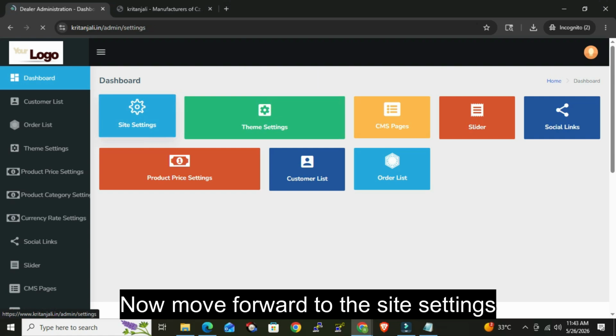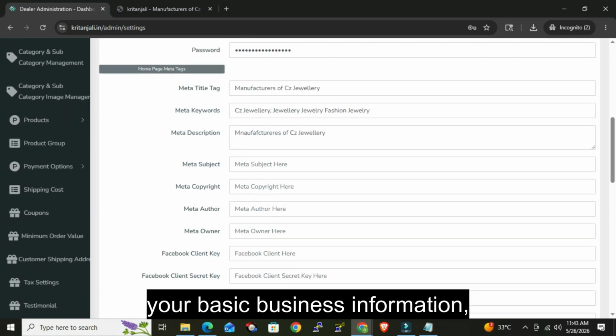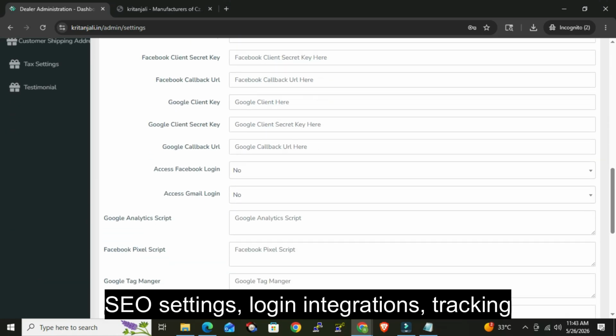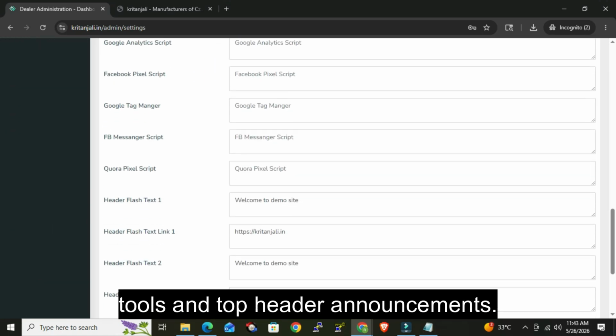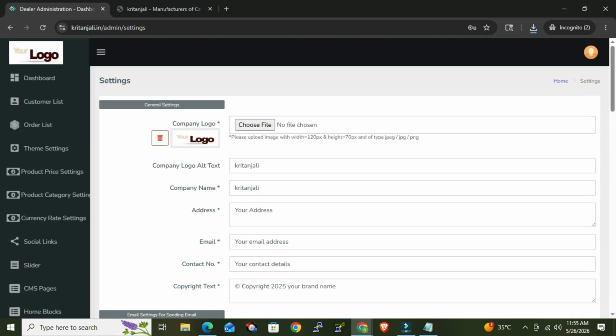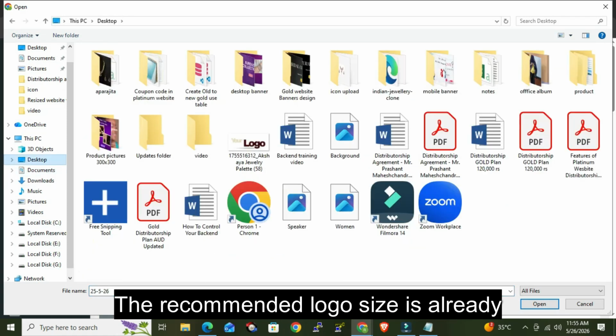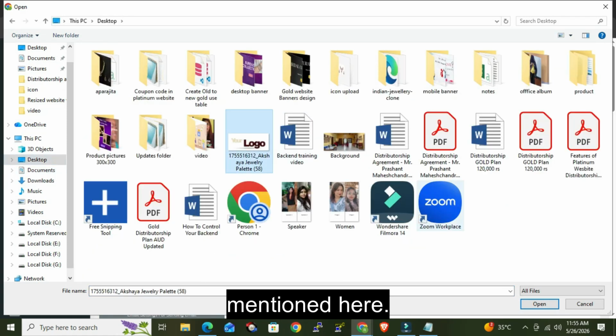Now move forward to the site settings section. This section controls your basic business information, SEO settings, login integrations, tracking tools, and top header announcements. When you open this section, first you will see the logo upload option. The recommended logo size is already mentioned here.